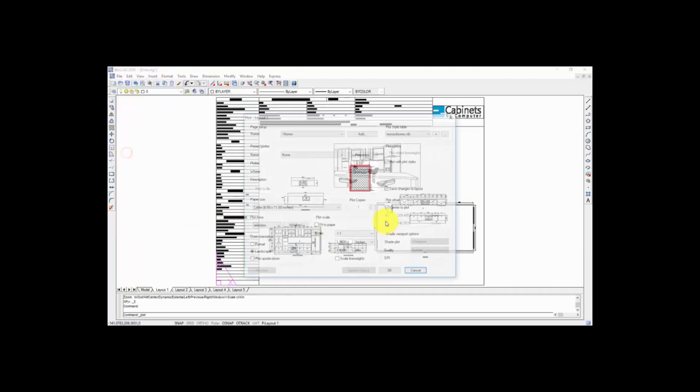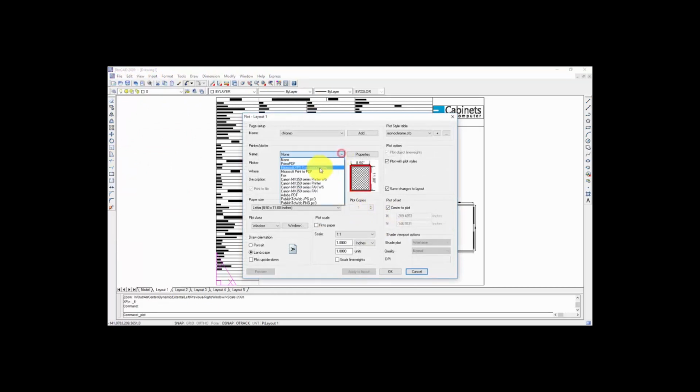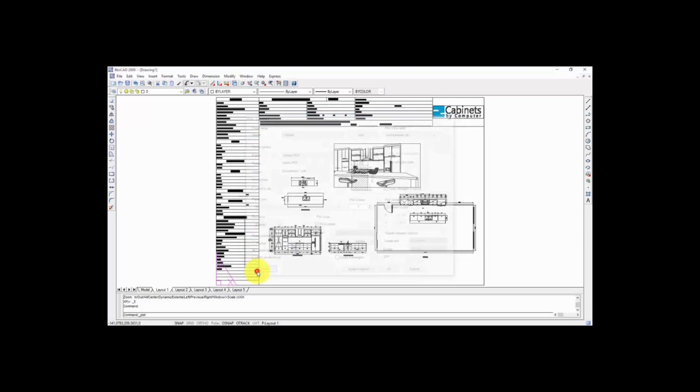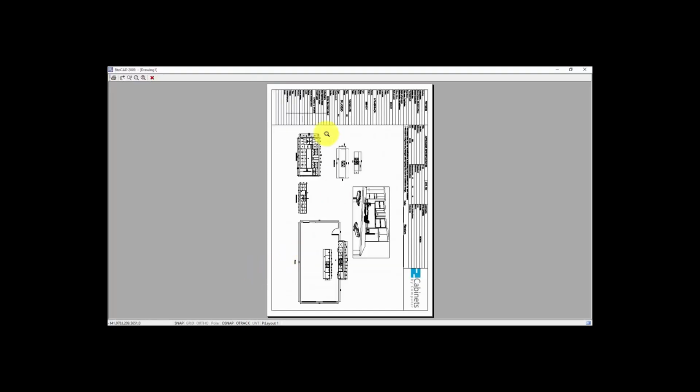So we go plot, find your printer. I'm just going to do it as a PDF, change the size. I want to put it as an A3 page so it's nice and large. Press extents, preview, fit to paper, and that's what it's going to print.